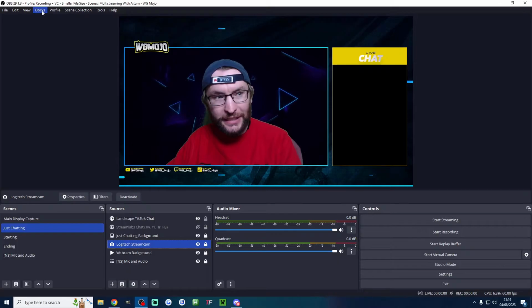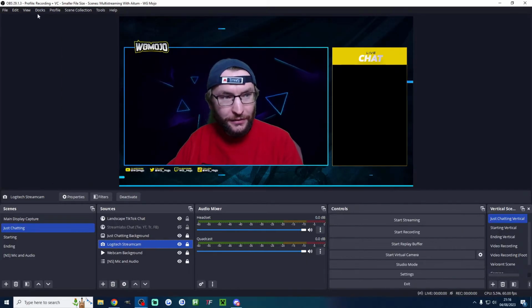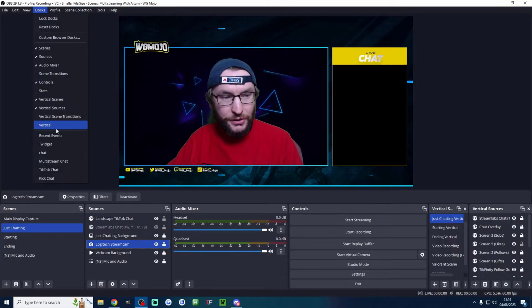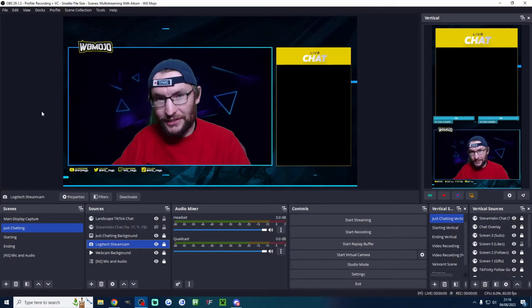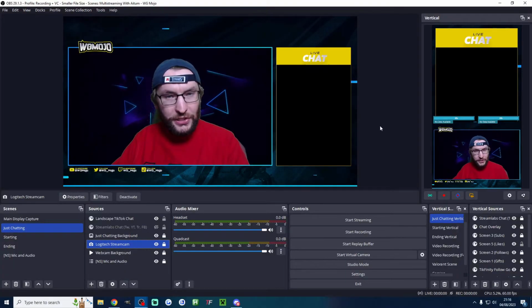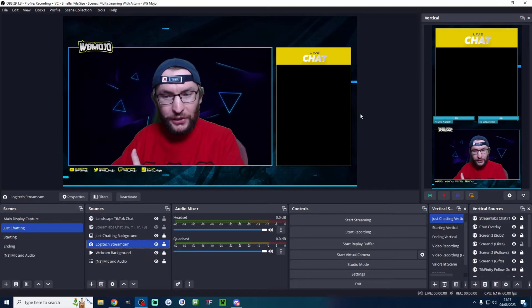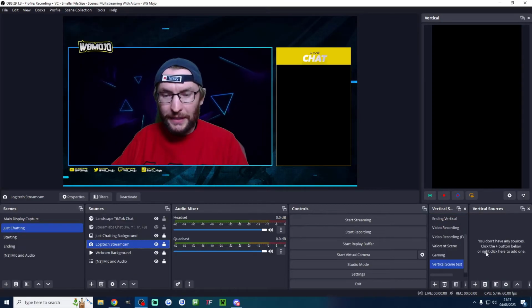If you can't see it already, click on docs in the top left, click vertical scenes, vertical sources, vertical and scene transitions if you want those too. Now you can see I've got both a landscape and vertical canvas showing. Yours is probably blank like this.